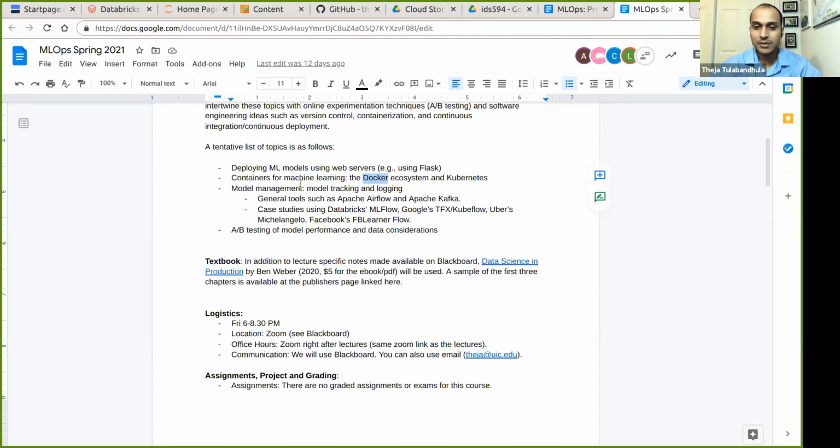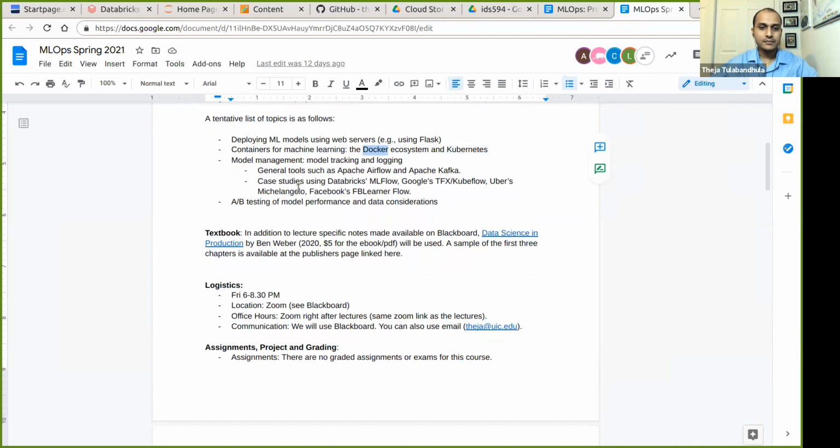A third technology that we'll explore is that of model tracking and model, I guess, scheduling. In particular, we're going to look at Apache Airflow as a way to schedule the machine learning pipeline.